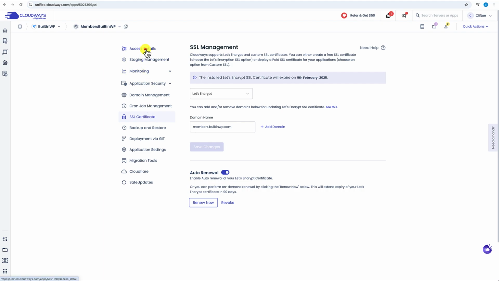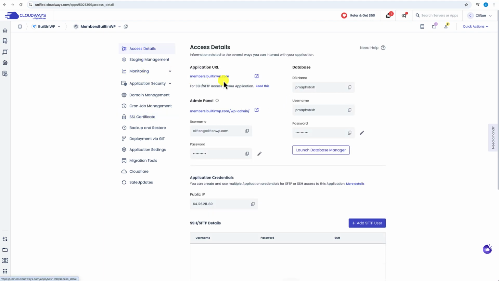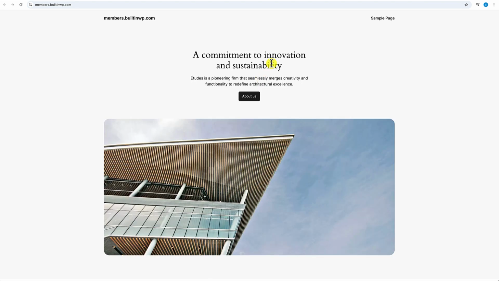So now when we go to the access details and if we were to go ahead and visit this URL, this members.builtinwp.com, you'll see now that it loads our WordPress install. Okay. Now we're ready to go ahead and start building out the membership protected content component of our membership website. Okay, so let's go ahead and use the login credentials for our members website to actually log into the install and begin building out the membership components.